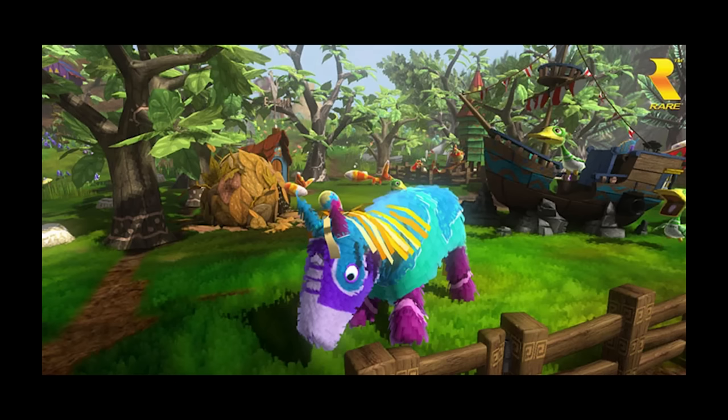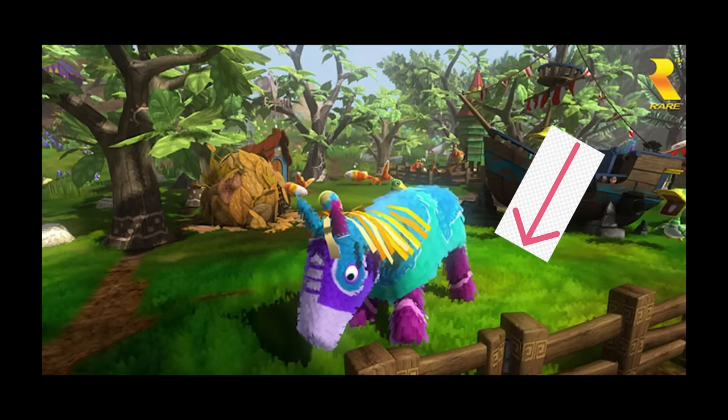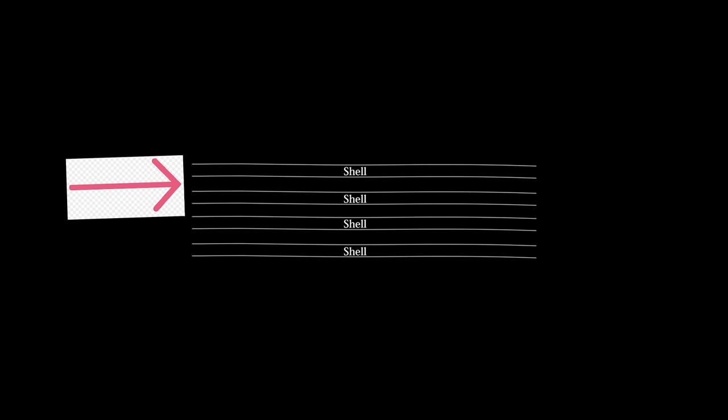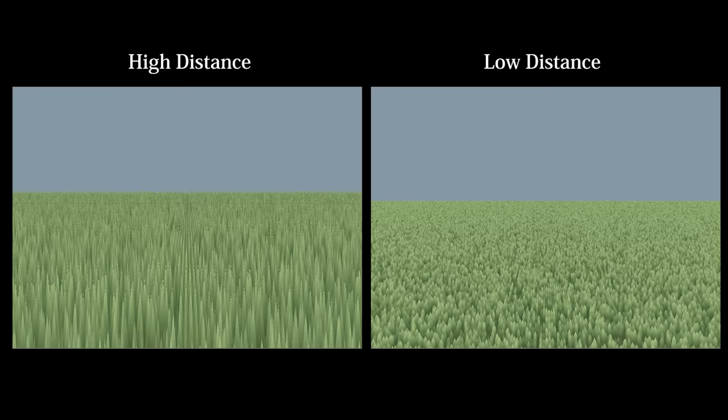Viva Pinata makes use of the other best solution, which is to keep it as simple as possible. This grass here is so short that there isn't any room to see between the layers at all. You can see here how much of a difference the distance between shells makes when it comes to grazing angles.